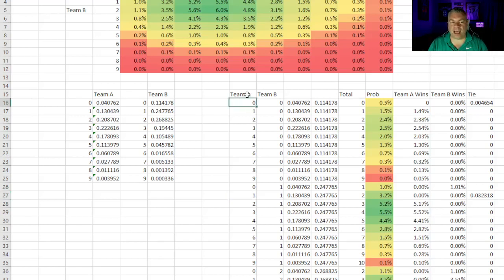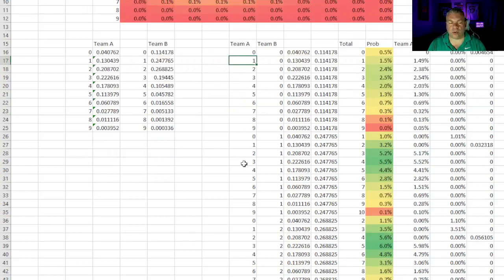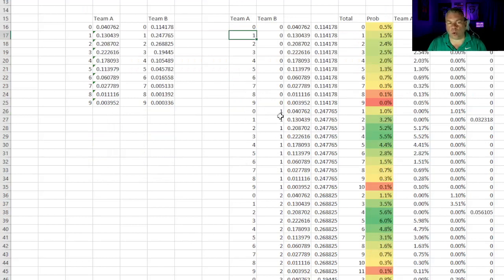We've got Team A and we've got all their potential scores. Then we've got Team B and all their potential scores. So we've got Team A and Team B tying at 0. Then Team A wins 1-0, 2-0, 3-0, so on and so forth. Then I do all the ones for Team B. So now Team B wins the game 0-1. 1-1, 2-1, Team A wins, so on and so forth.